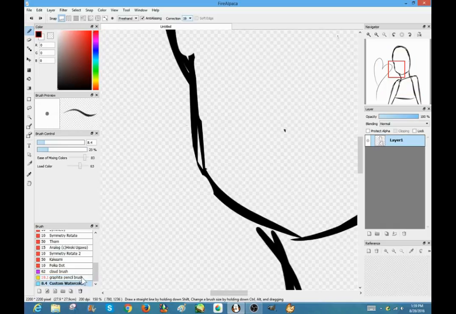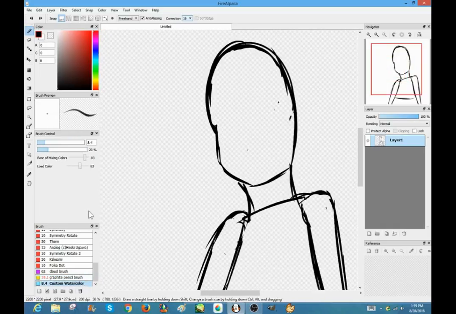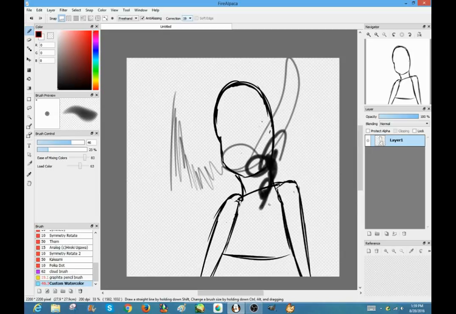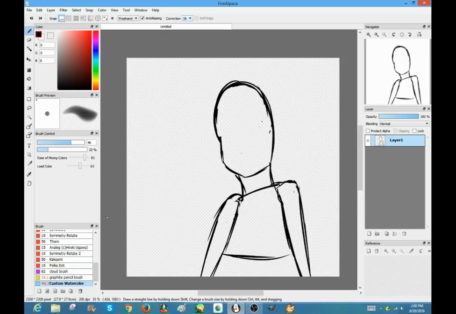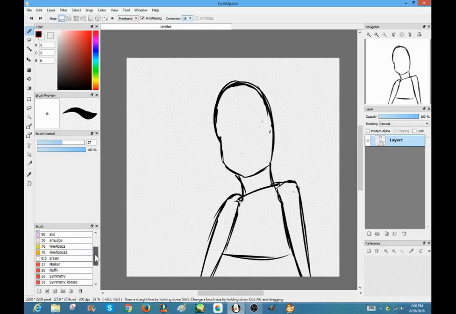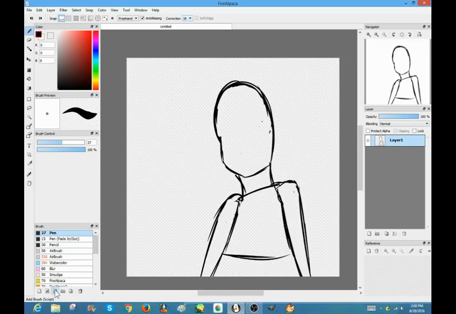And this is just called Custom Watercolor. I don't know why. Yep, these are all my brushes. Most of these are just default brushes. You can also have script brushes, but I do not know how to code or script or anything like that, so I'm not going to do that.